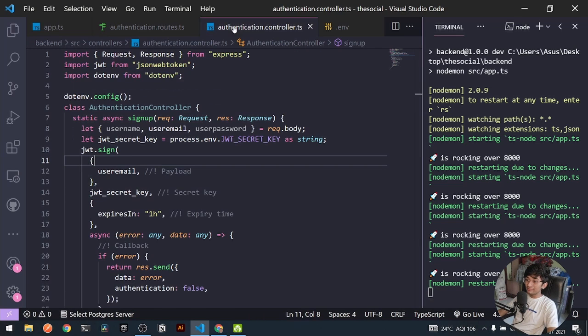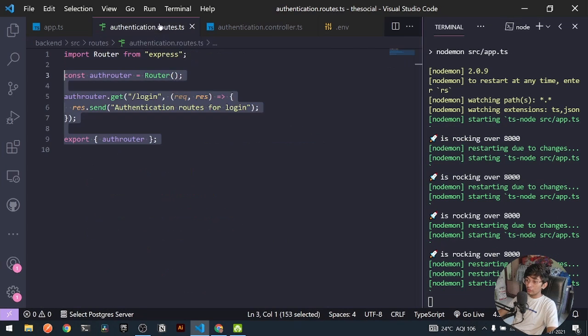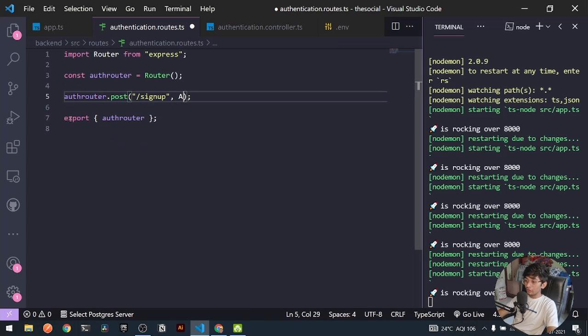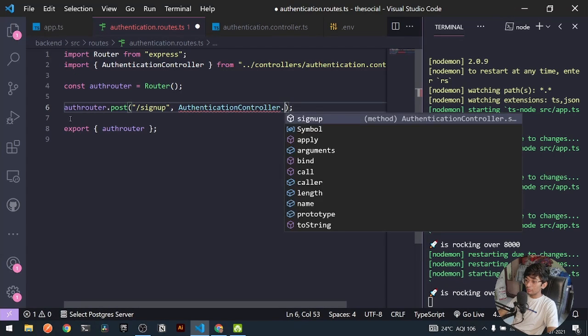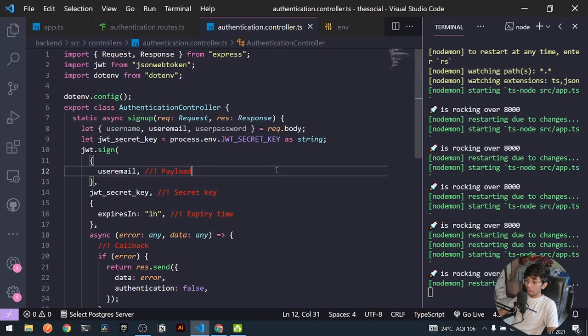To access this method, that is the sign up method, we need to export the following class. So here I can export the entire authentication controller. I can go back, and here let's add a post request over a sign up path. And here we don't need this manual callback, but instead I can use authentication controller dot sign up. I can use the sign up method. So now let's try it out.